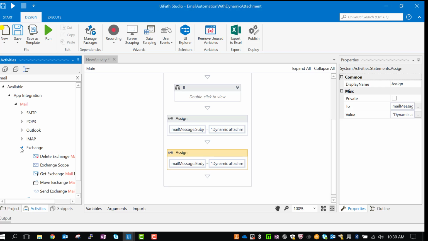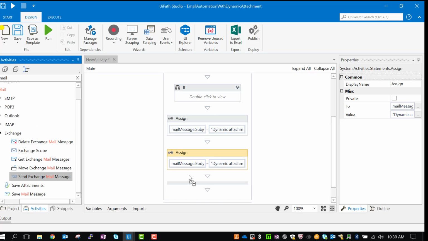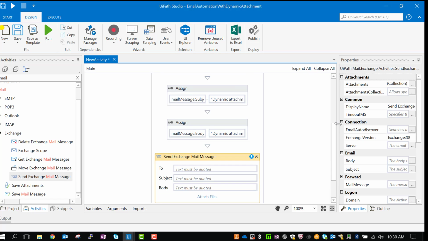It takes 15 minutes to get a new robot. Every time you auto scale a new robot, it will come with all the installed packages. So in that case you cannot configure your Outlook manually to automate this. So how to automate in that case? You can use the Exchange email activity. I'll take the Send Exchange Email activity, which will send email without installation or configuration of your Outlook.